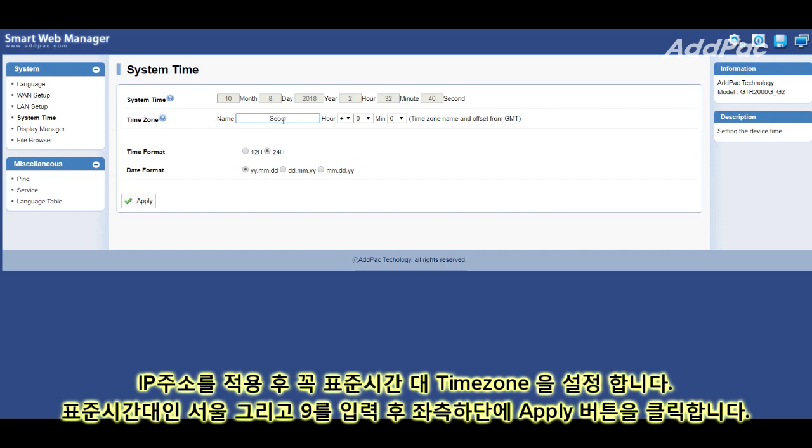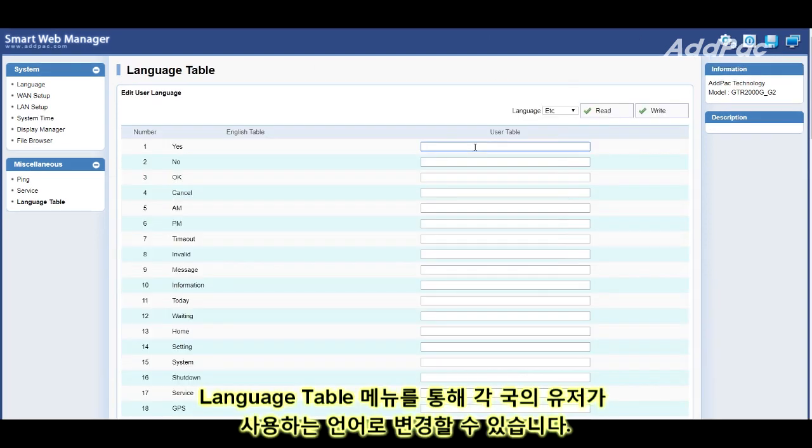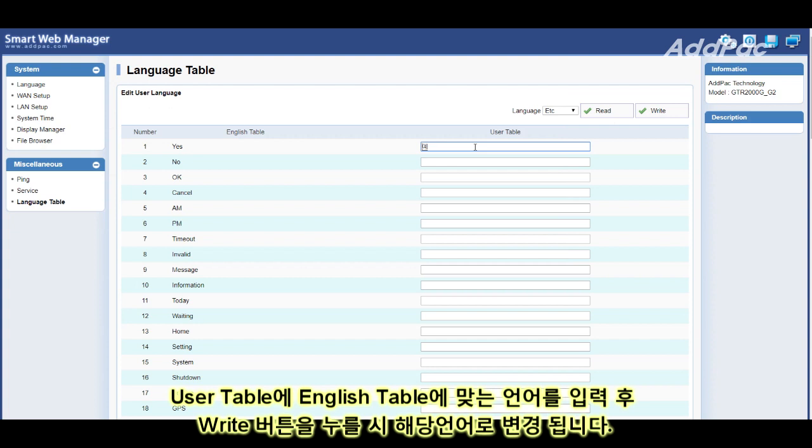Set time zone after applying the IP address. After inputting Seoul and 9, click the Apply button in the bottom left side. You can change language as preferred via the Language table menu. Language is changed by inputting the language which corresponds with the English table of the user table and clicking the Right button.